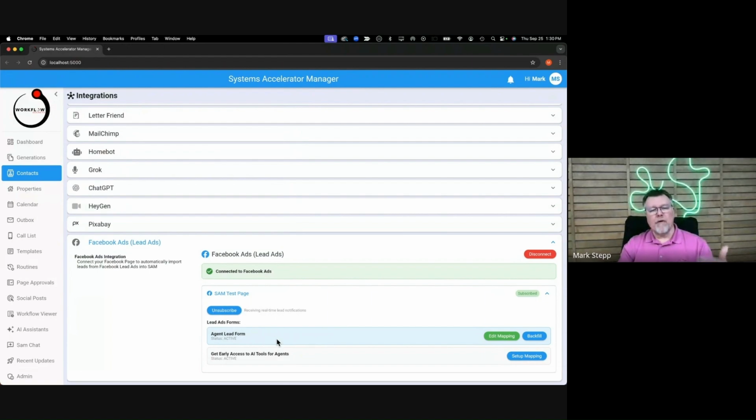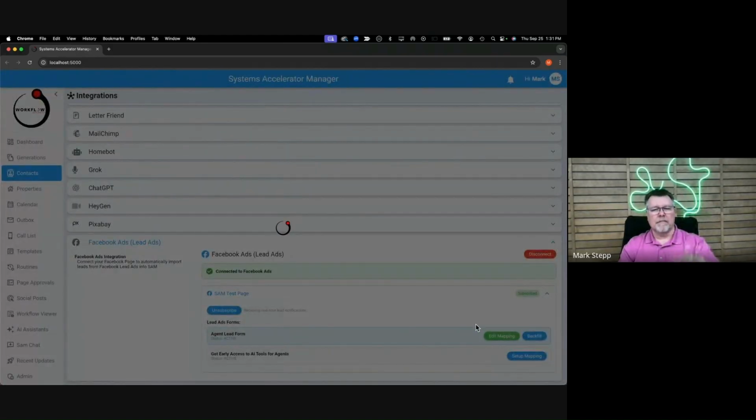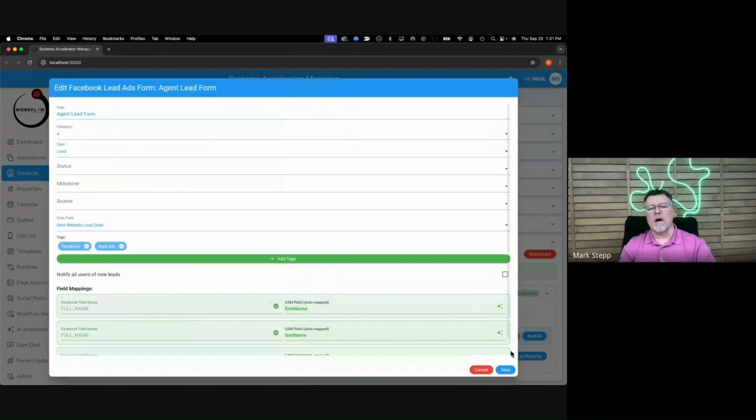Then for any forms that you have in any of your ads, you now have the ability to come in here and see your different ad forms. I can click on set up a mapping the first time. This one's not been set up at all. This one has been set up, so I'm going to choose edit mapping on this one. It's the same screen that comes up for either one, just to let you know whether or not it's been set up.